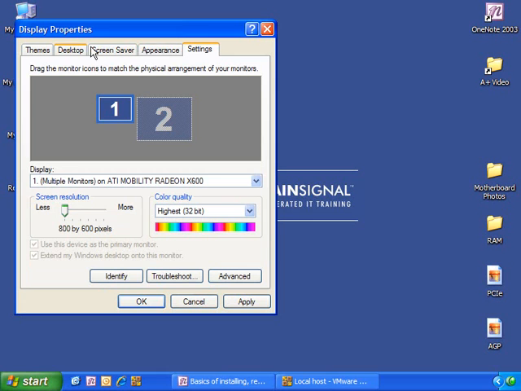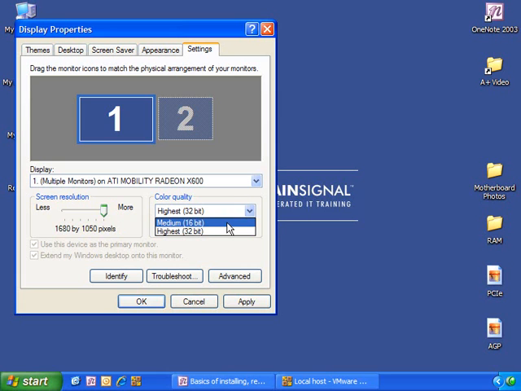So these things on the left, these first four tabs, are more aesthetics. Settings are where you actually configure the resolution. So in this video we learned about the resolution of your screen. Notice I have mine set at 800 by 600. I can increase that all the way up to 1680 by 1050 on my monitor. And I can change the colors over here from 16-bit to 32-bit. I can use multiple monitors.